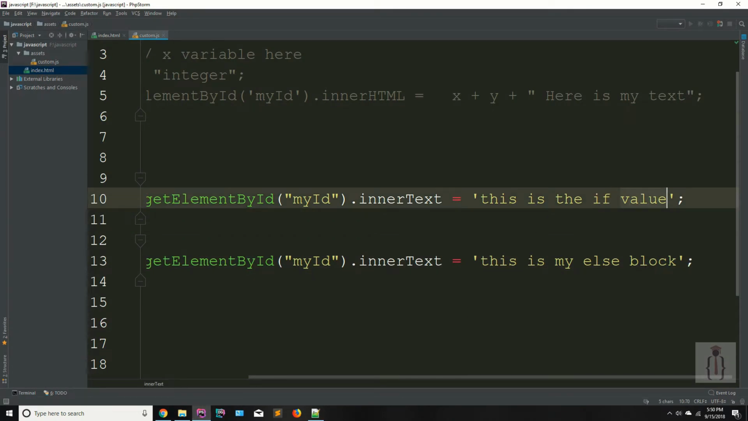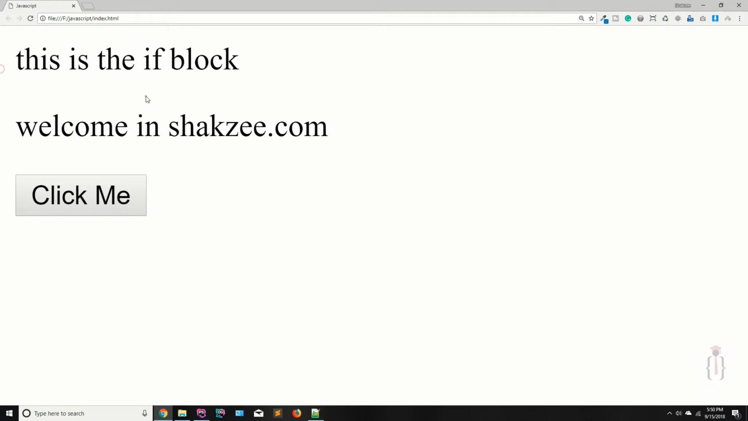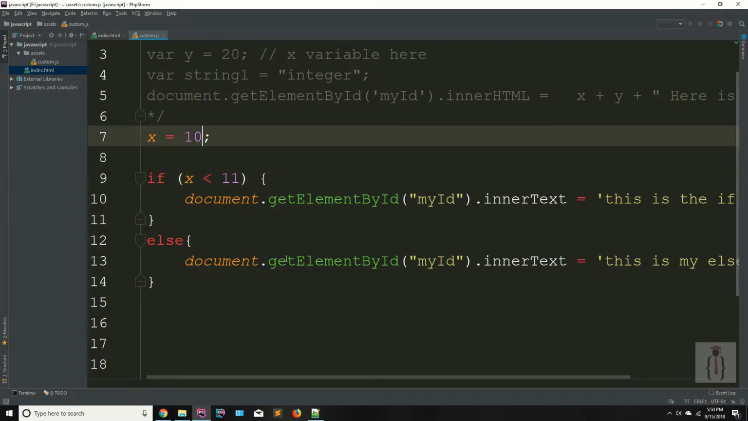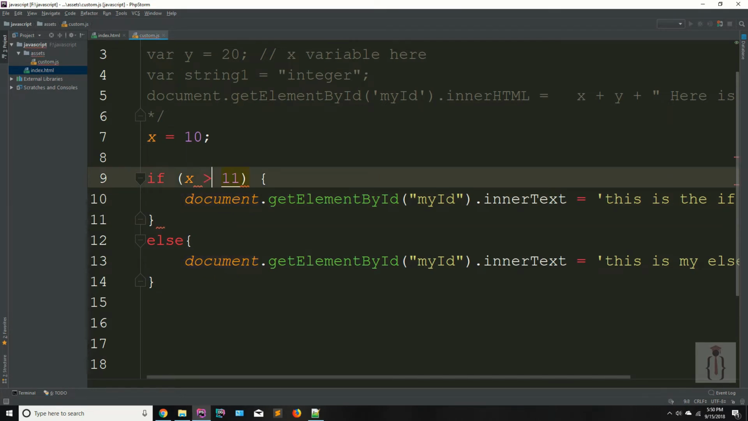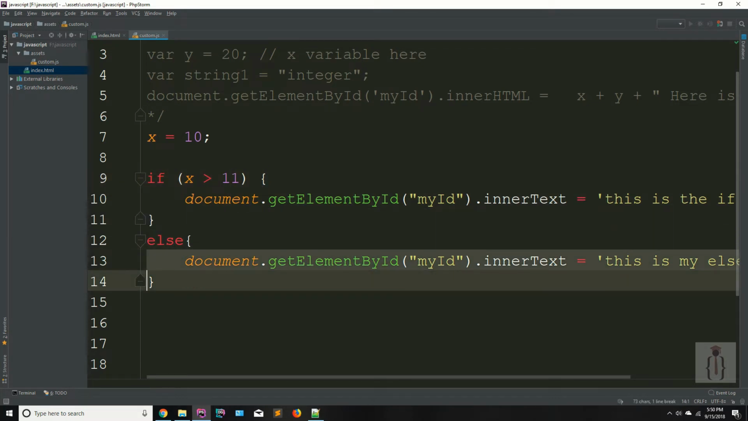If block. Go to your page, refresh the page. So now as you can see, this is saying if block, because you are using the less than sign. If I'm saying that x greater than 11, because you have a 10 value in the x variable, now you are saying 10 greater than 11, so this is the false value, so it automatically executes this block of code because you have a single statement.